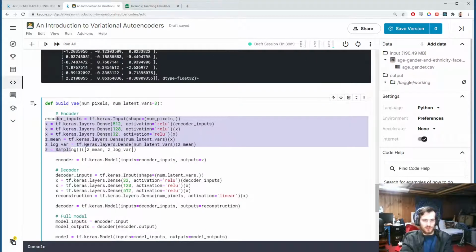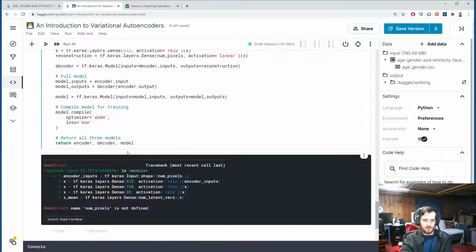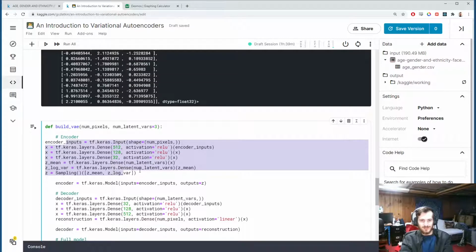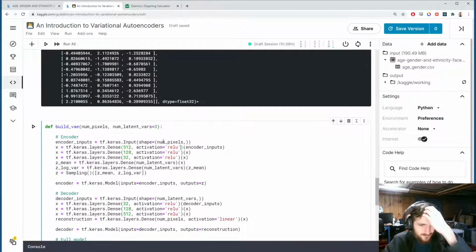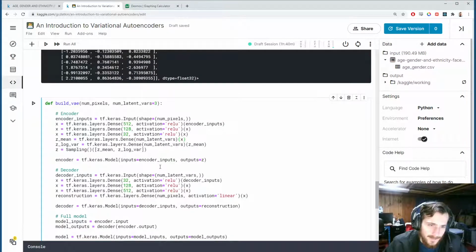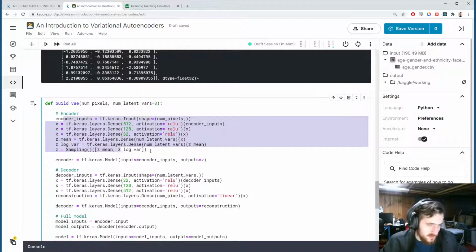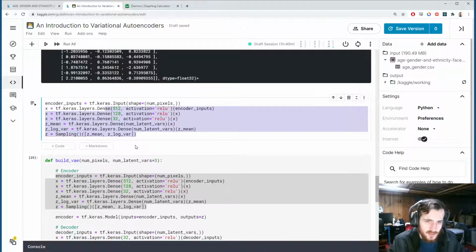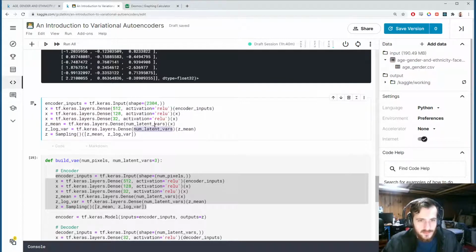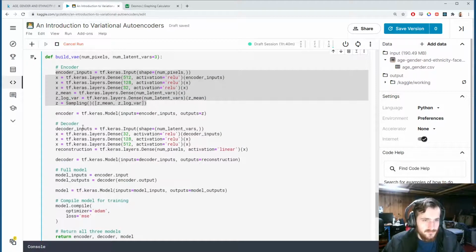So the shape of z-mean, if we were to run this, that'll give us the indent problem. Let's just real quick jump this back, run this like that. Okay, let's copy this then. I want to show you this. Bring it all back, just change num pixels to 2304, and num latent variables to 3. Oh yeah, and we don't need that.